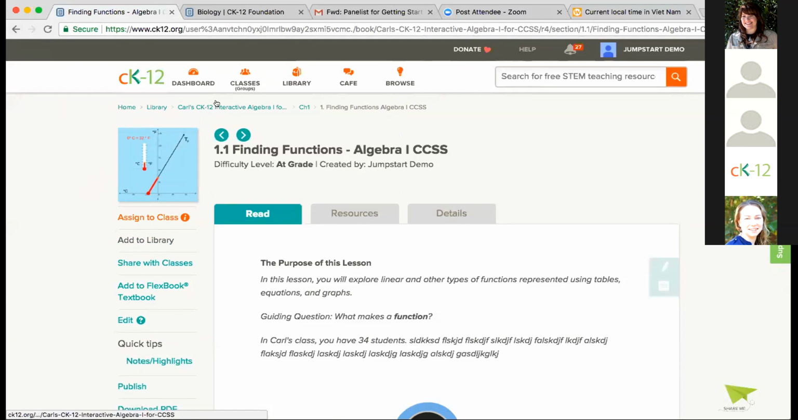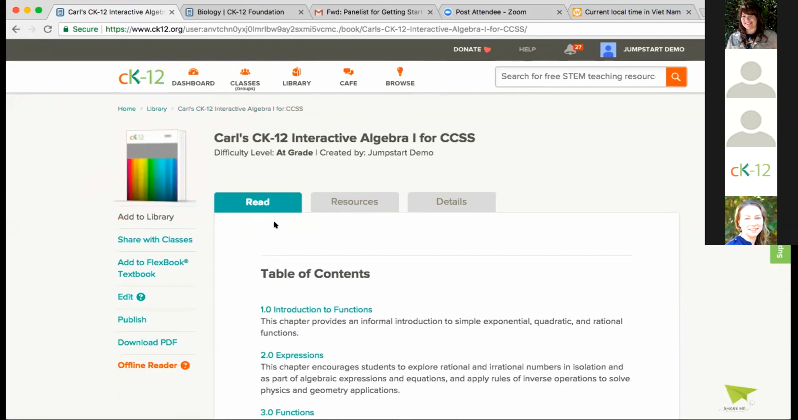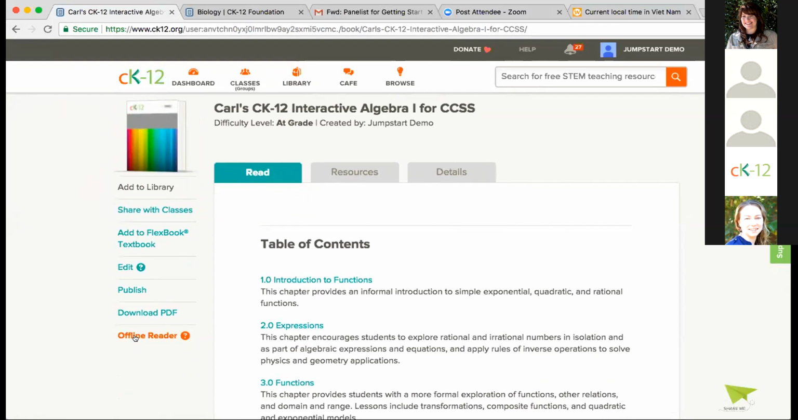Let's see here. Table right here. All right, here's my table of contents. I want to point out here, here's our offline reader. I'm currently in Chrome, and we've developed this plugin for the Chrome browser, which allows your students and you to access this book offline, okay? And you can also download a PDF of it right here, okay?